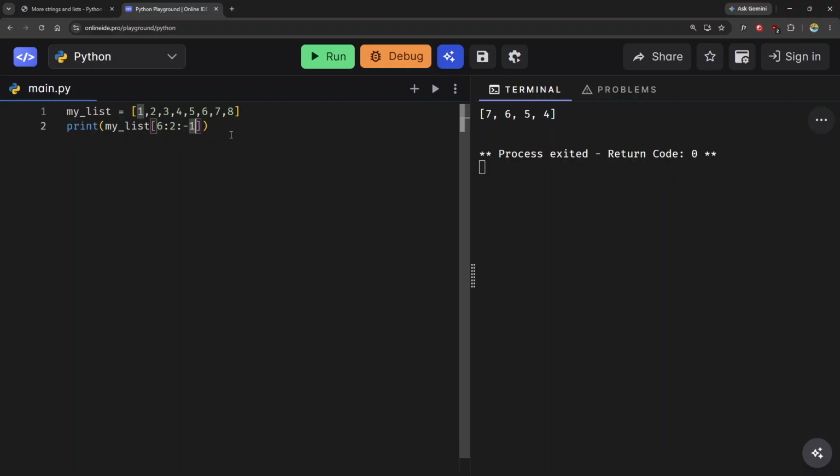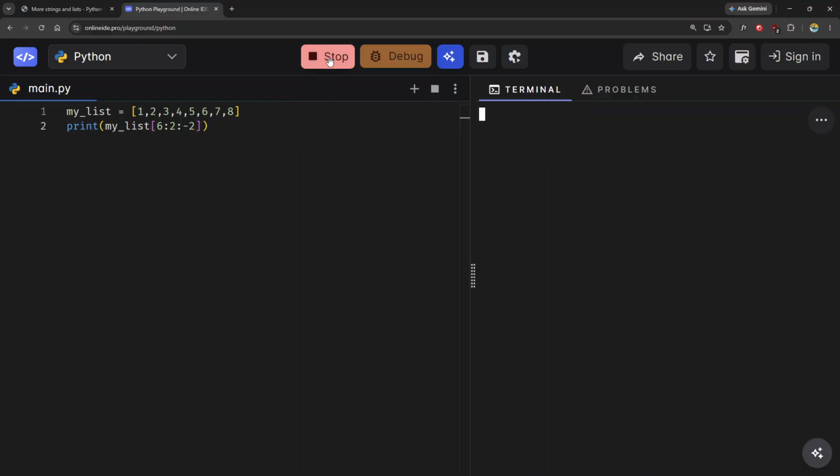And we can change this, we can make this step a little bit bigger. We can do -2. So it's going to give us the 7 and the 5. Right?